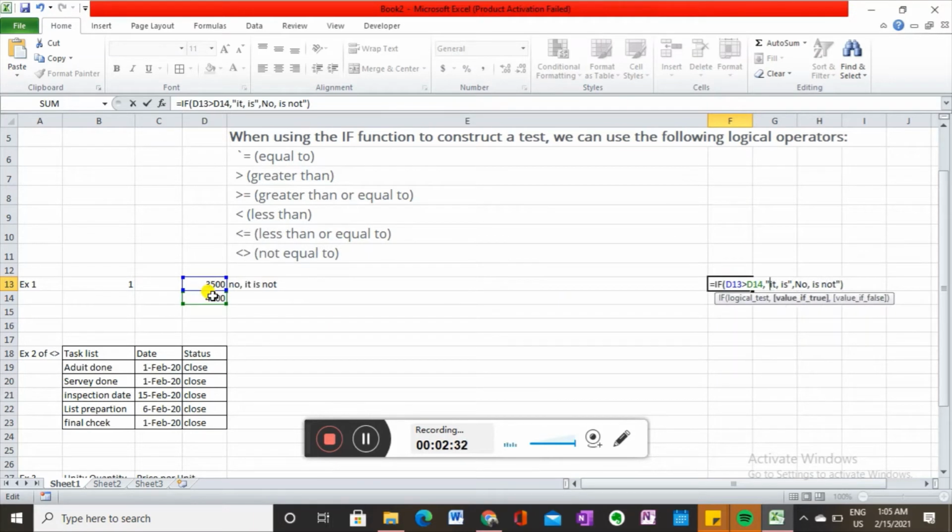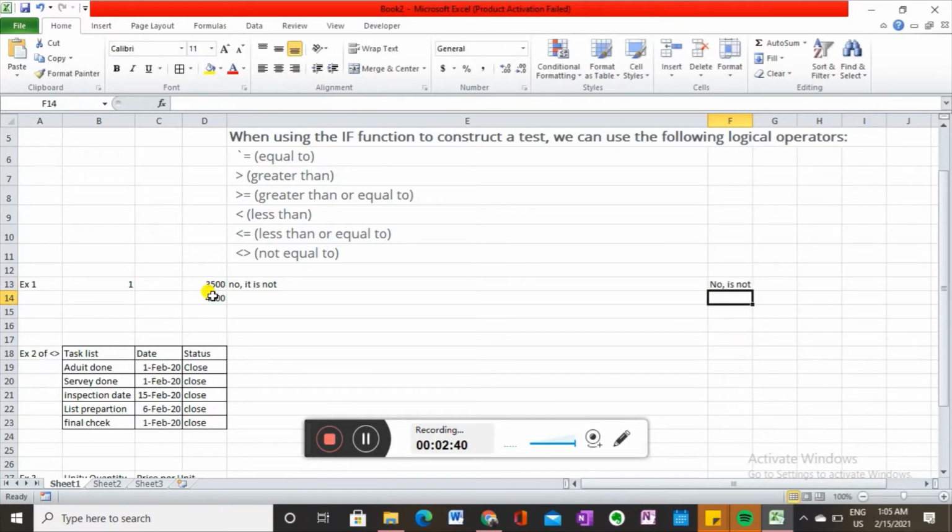What is the problem? An inverted comma is missing here. Enter. "No it is not", because our value of D14 is 3500. If you give a value like 6000, then it shows "yes it is", meaning it is greater than this. So it is a very simple example.